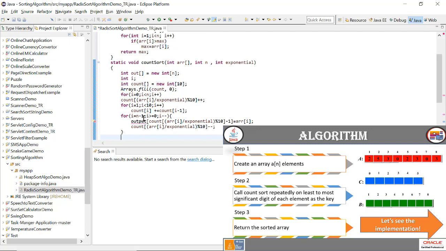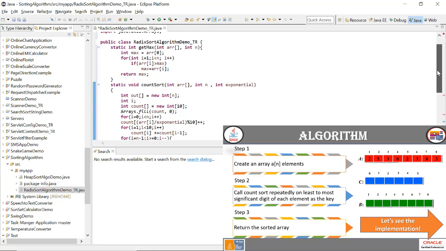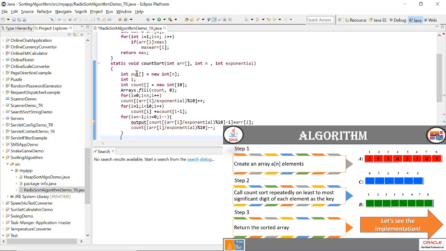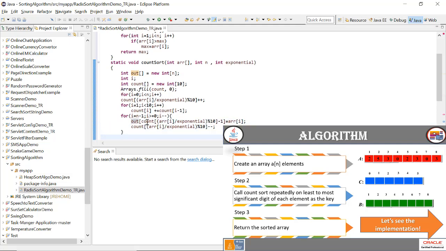Now what is this output here? I think I renamed it with some other variable. It must be out. Yeah, see, I just named it out, just general out. Now count sort is done. Next method we need to have is the radix sort, where we are going to place it.